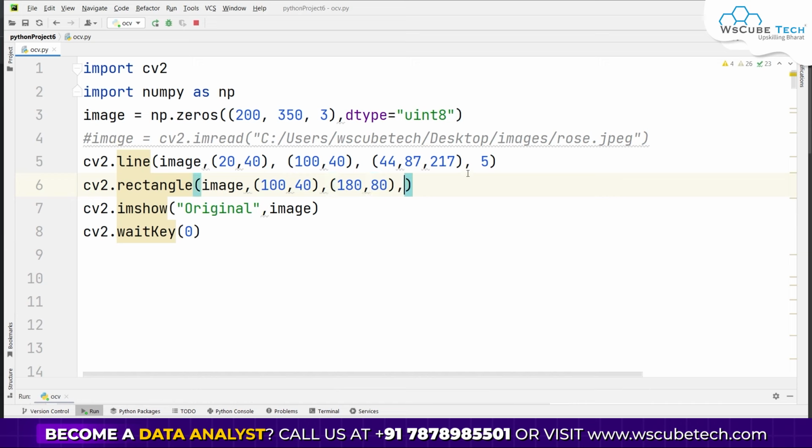Again, we'll be giving any colors. You can just give any color from here. So I'll just copy this data, paste it over here, and just change any value to anything. Let's keep it 22.